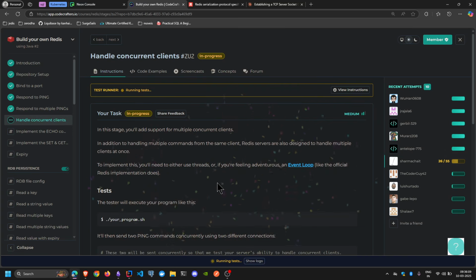Now I'm supposed to handle concurrent clients. In this stage, we'll add support for multiple concurrent clients. In addition to handling multiple commands from the same client, Redis servers are also designed to handle multiple clients at once. To implement this, you'll need to either use threads or, if you're feeling adventurous, an event loop, like the official Redis implementation does.